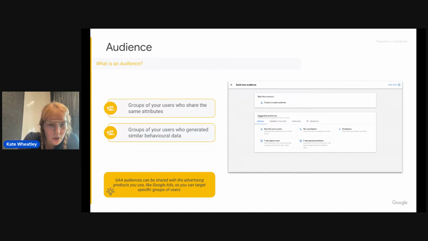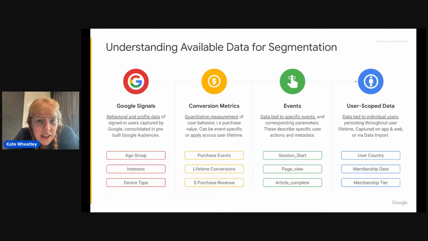So in GA4, audiences, once they're created, can be shared with your advertising products. So like Google Ads, meaning you can target that specific group of users with your marketing platforms. So understanding the data we have available to create segments and audiences.